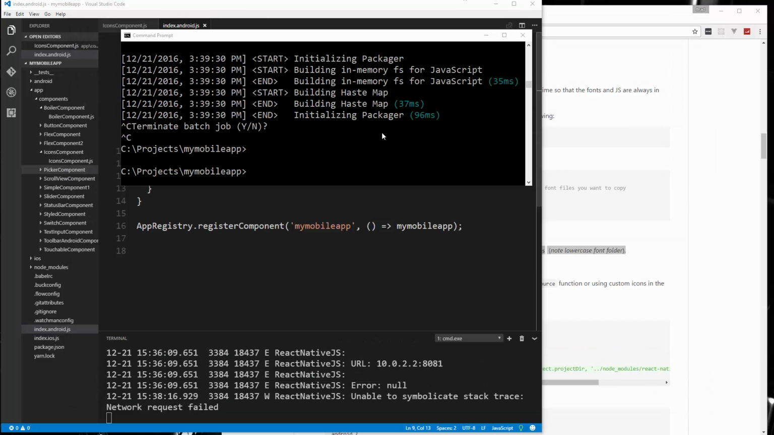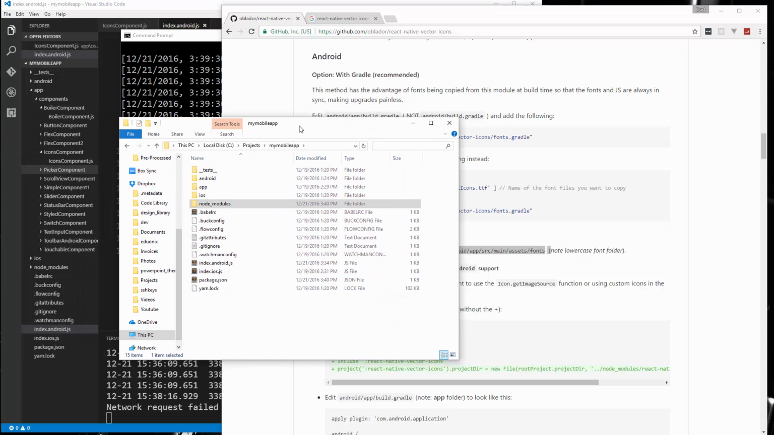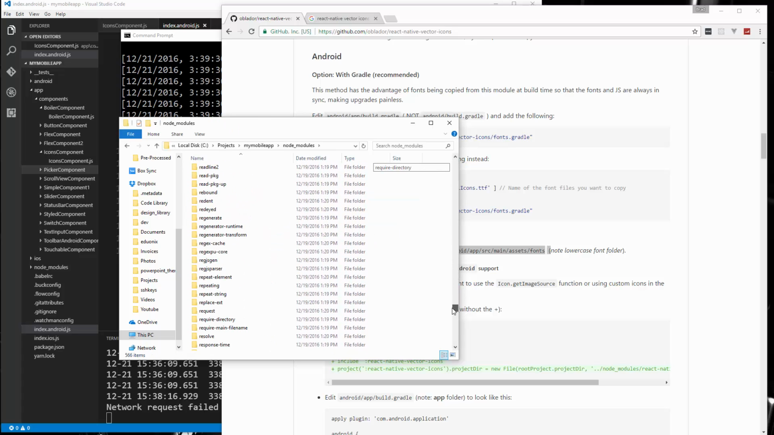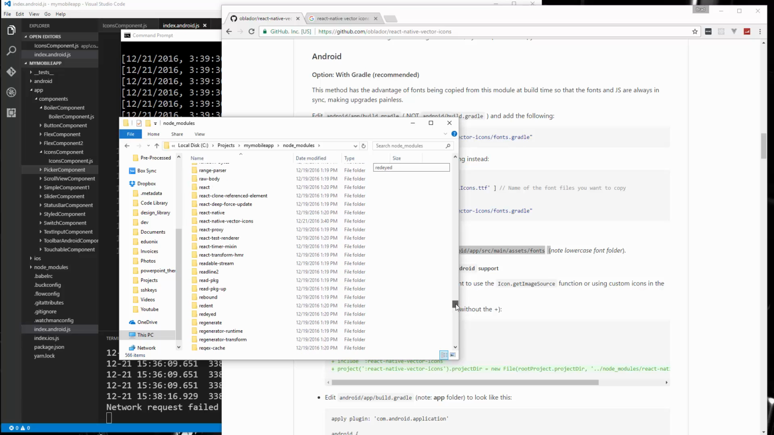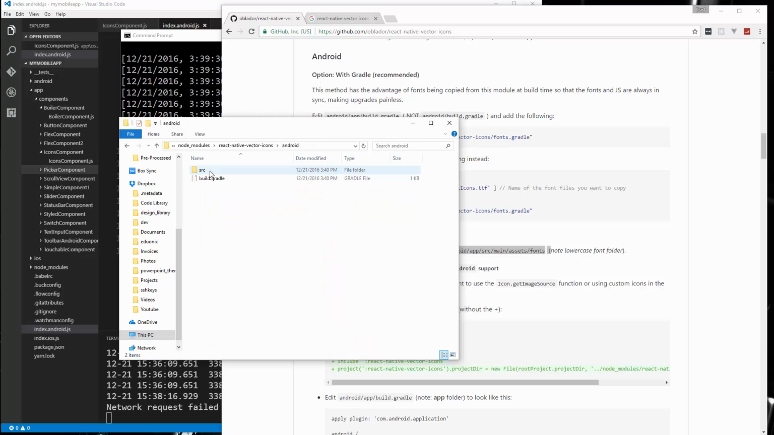Now before we start the packager again, we have to actually move the fonts folder to this folder here on Android. So what I'll do is open our folder in File Manager. We're going to go to Node Modules, React Native Vector Icons, right here. And we have this fonts folder. I think that's the one we want.